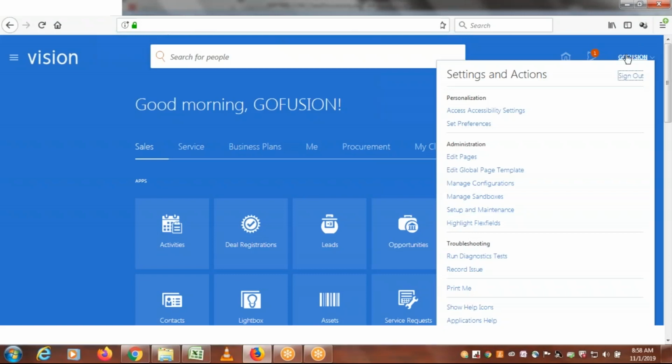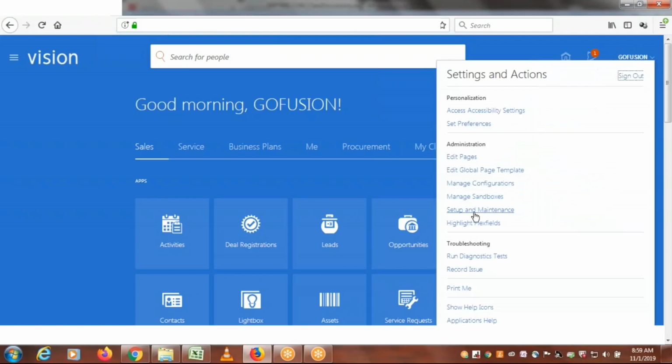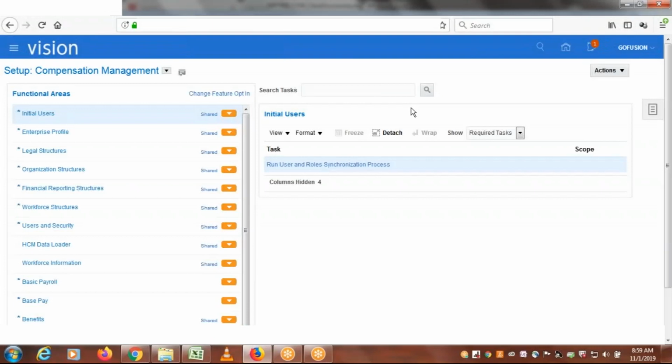So if you click on the username, it will open the panel. Within the panel, you can find one task called Setup and Maintenance. This task will navigate us to the FSM page. If you see the Setup and Maintenance task here, that means this user has access to FSM. Just click on that Setup and Maintenance task. So this is the FSM page.